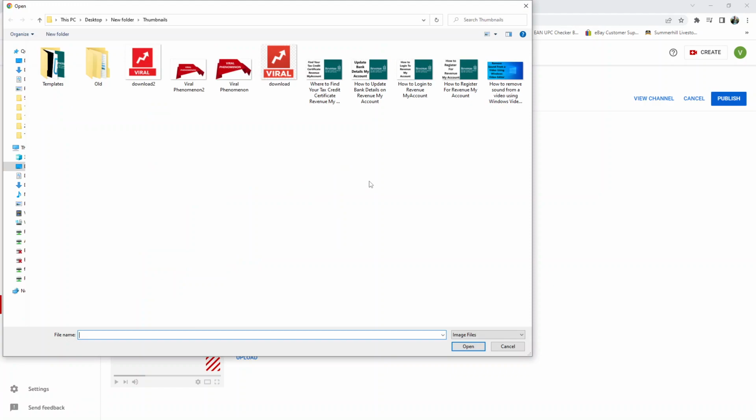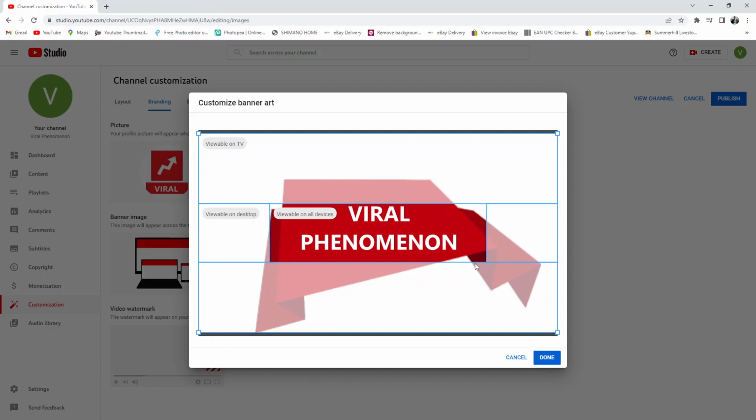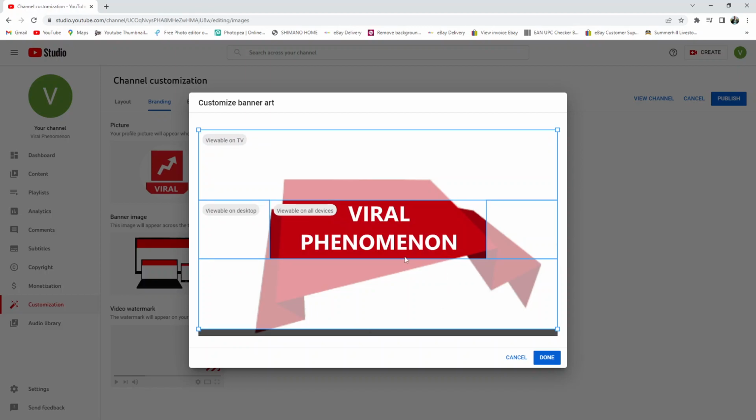So here I created a second one as well. So let's try this one. Hopefully it looks better than the last time I tried this. Okay, we're going to move it up a little. So we've moved it up, so it's just in the middle.